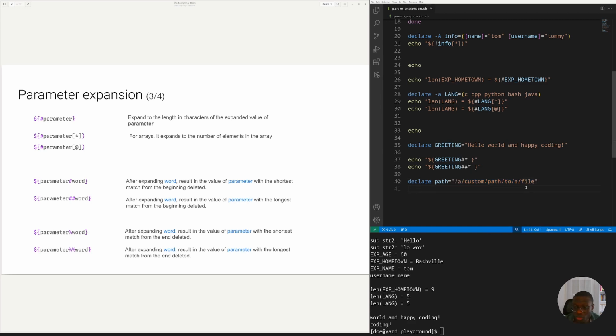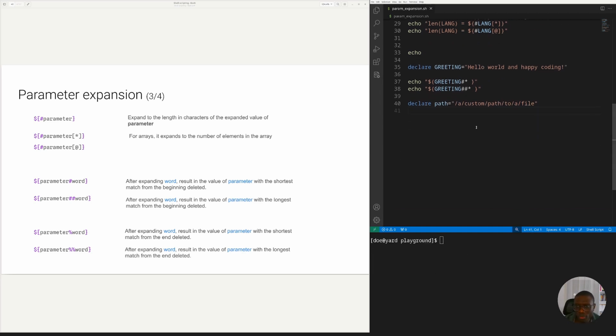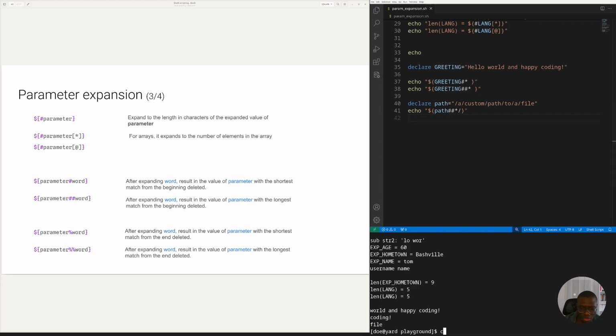It's possible to use the basename command, but for the purpose of the example here, we can just achieve the same doing this. Now we have our variable name followed by double pound because we want to delete the longest match, and anything until a slash will mark everything until this part, and then we will just have file printed out when executed. Now, very practical for trimming.